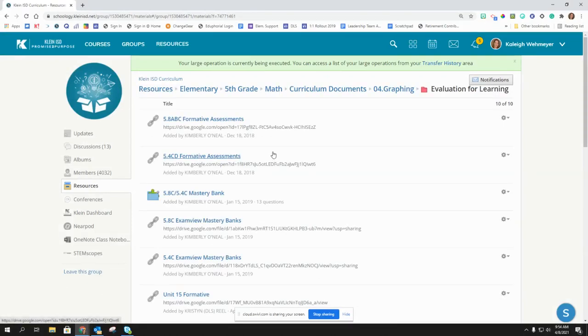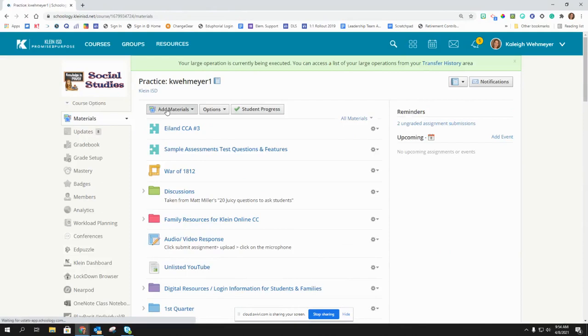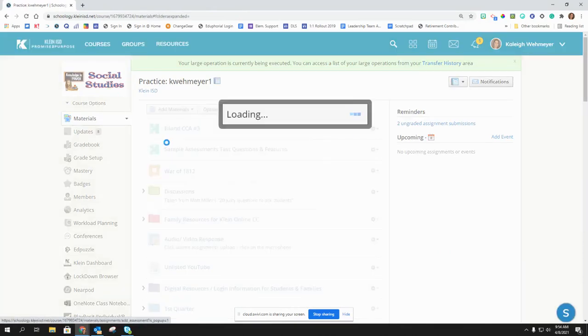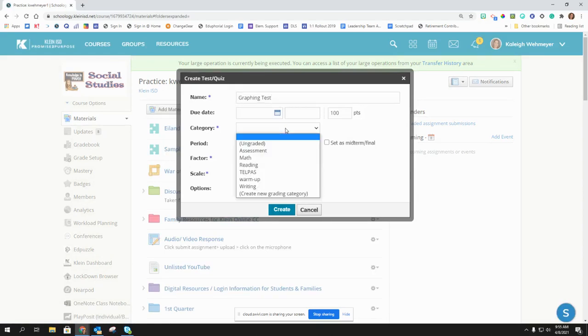So now what I want to do is actually create a test. So I'm going to go to my course and I'm going to go to my practice. And I'm going to just click add materials, add a test. I'm going to give it a name. I think this one was called graphing. And I'm going to give it a category. I could leave it as ungraded if I'd like. Just click create.